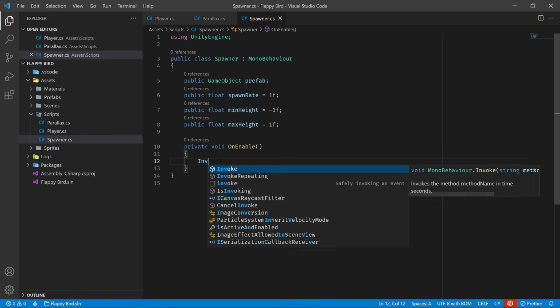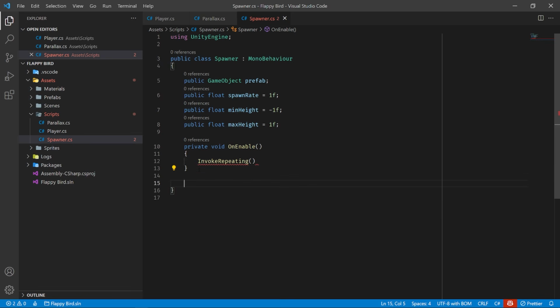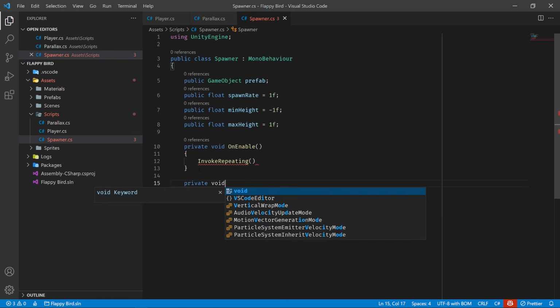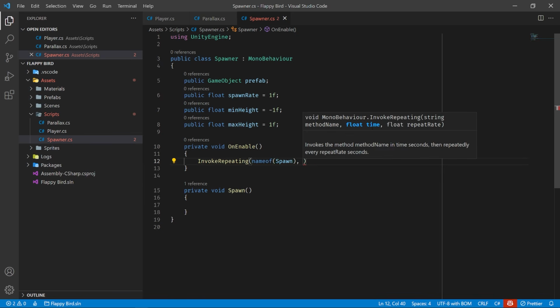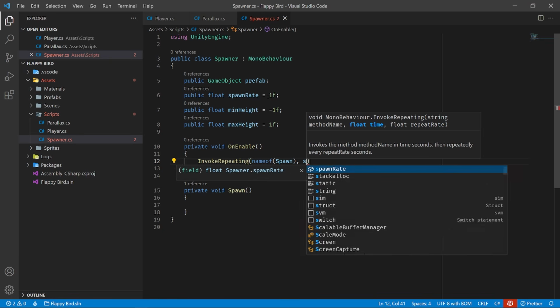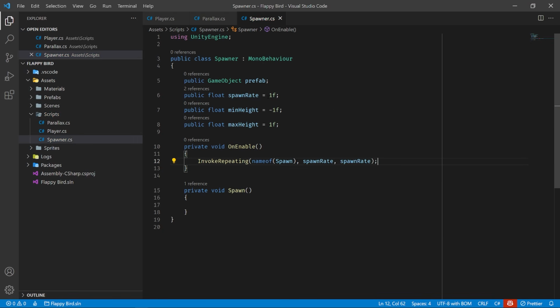So here we can do invoke repeating. We need to provide the method, which we don't have yet. So let's go ahead and create that. I'm just going to call this spawn. And then we can pass the name of that function to our invoke repeating. We have to give it our time here. Our time is our spawn rate that we declared. Same thing here. We'll just pass that twice.